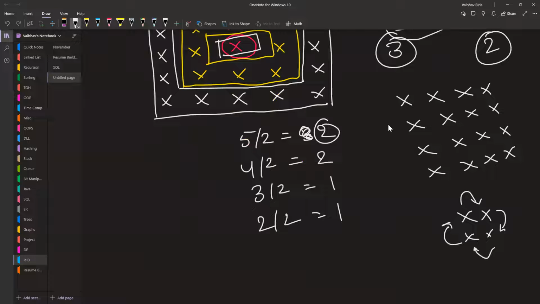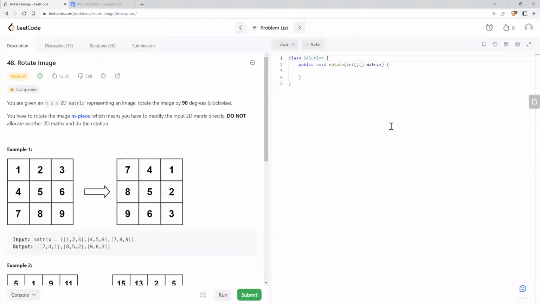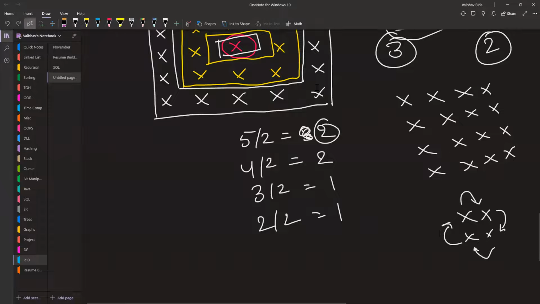The outer for loop is clear to everyone. Yes, it is a square matrix. It is written over here. So I hope the outer loop is clear, guys.